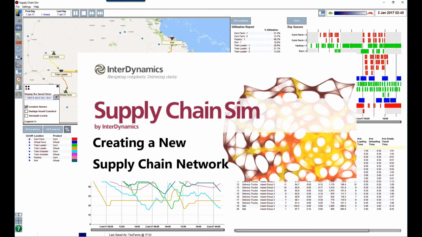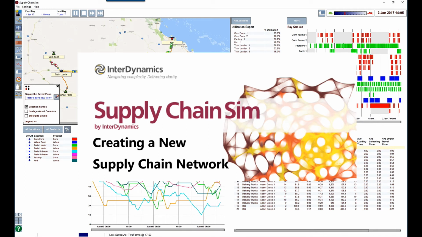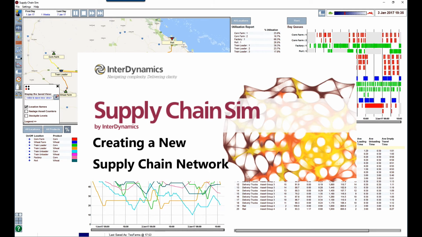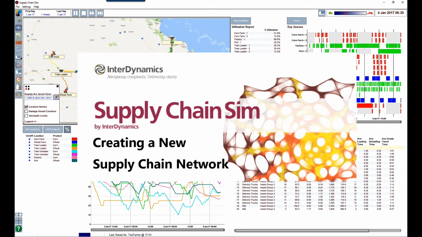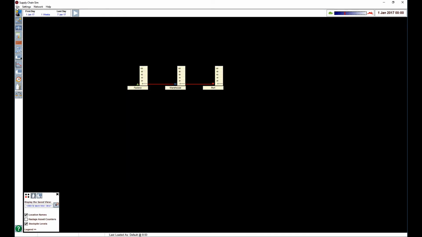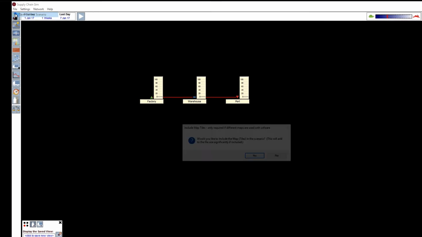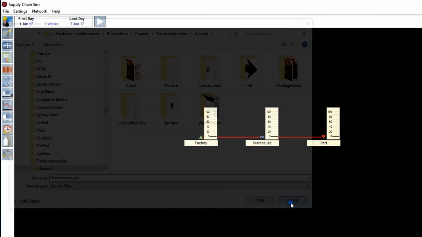In this video, we will show you how to create a new supply chain network. In Supply Chain Sim, a supply chain network consists of locations, products, and haulage assets and the relationships between them. Before we begin, be sure to save any work that you may have completed by choosing File, Save Current Scenario, and saving the scenario to a location of your choosing.